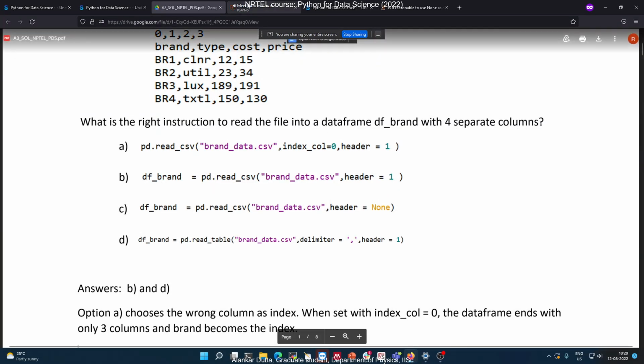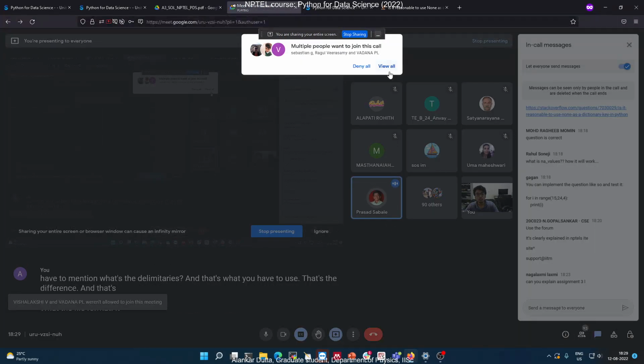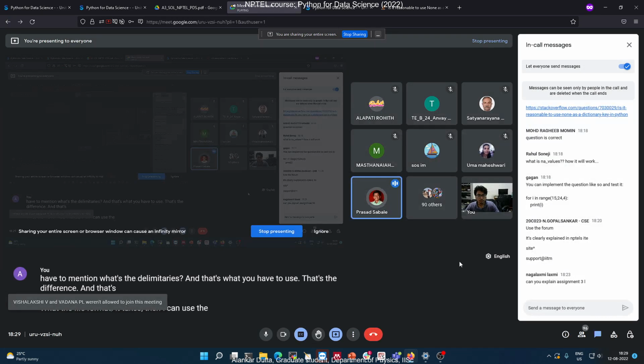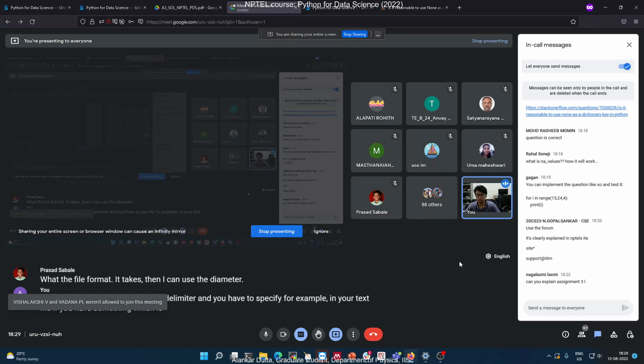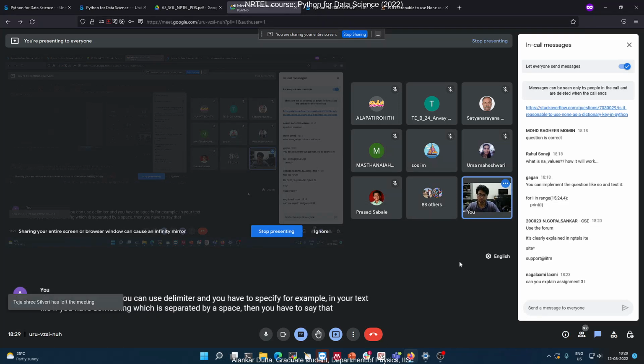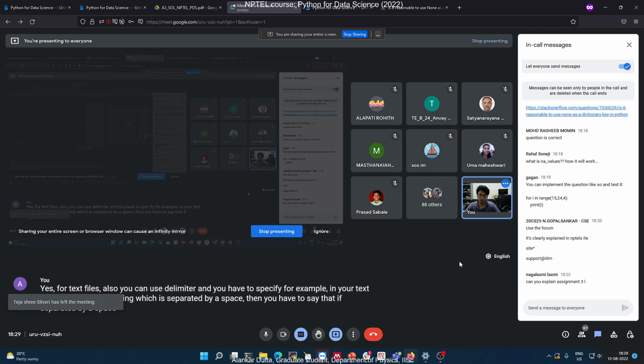But if the file format is text, then can I use the delimiter? Yes, for text files also you can use a delimiter, and you have to specify it. For example, if your text file has something separated by a space, then you have to say that it's separated by a space. You got it, right? Okay, sir.